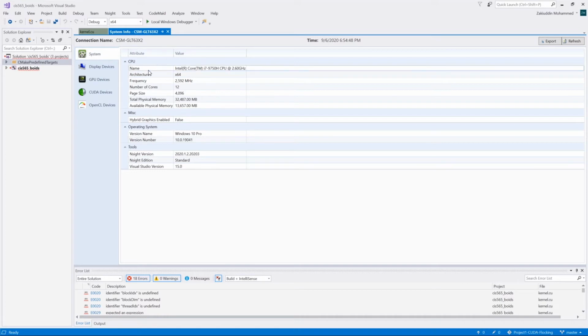When you open this, it's going to show you all the hardware information. So we start with the System tab on the left. This is going to show you what hardware information is there for your laptop or desktop. So you can see the number of cores on your CPU, the total physical memory installed. So I have 32 GB. It shows you hybrid graphics if that's available, your Windows version, and the Insight versions.